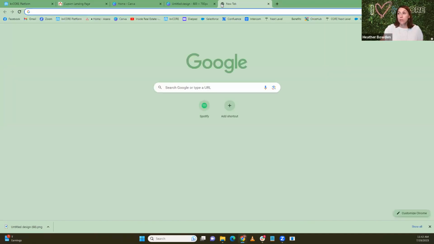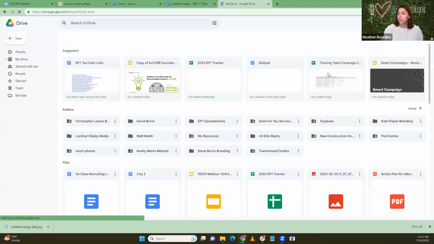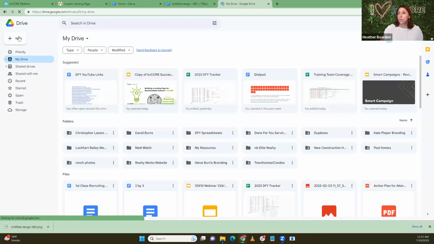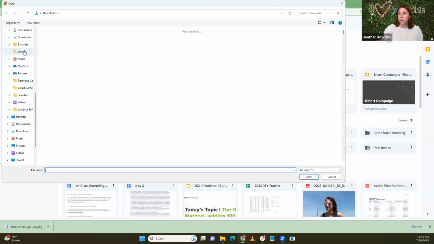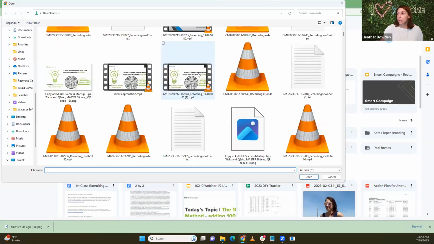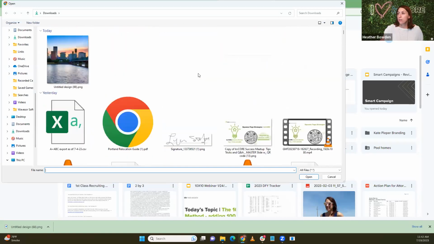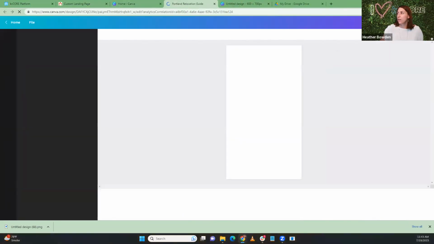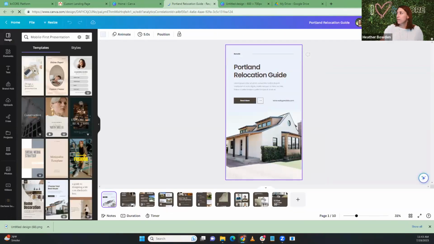So the easiest way to do this is to go to your Google Drive, and you are going to add new file upload. And grab your, I know I did this somewhere yesterday. I was pretty sure I did. And maybe I didn't. So actually, I'll go back to Canva. If I made my Portland relocation guide in Canva, I thought I downloaded it, but maybe I didn't. I'm going to download it real fast.